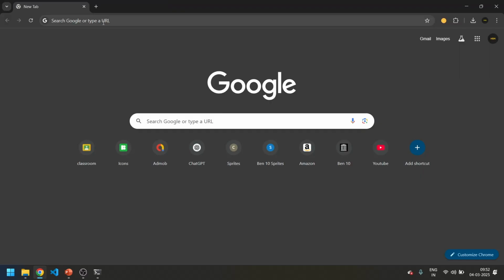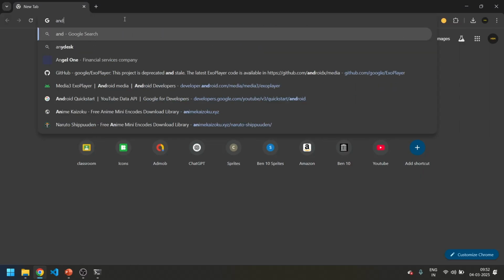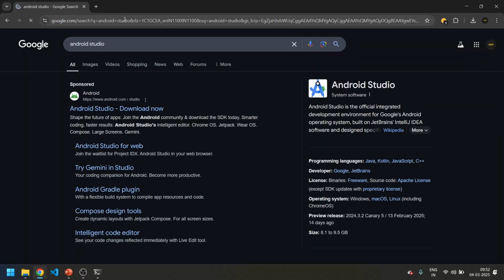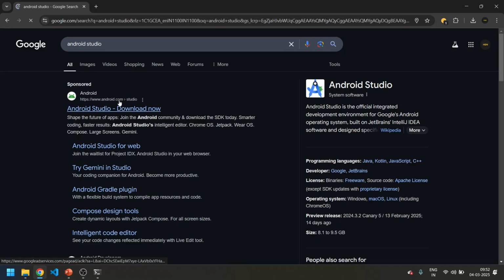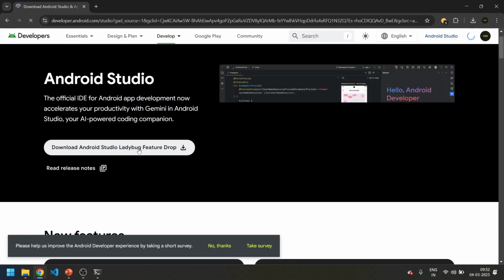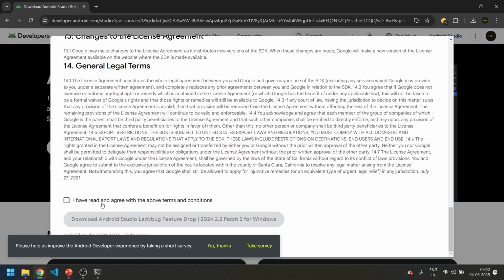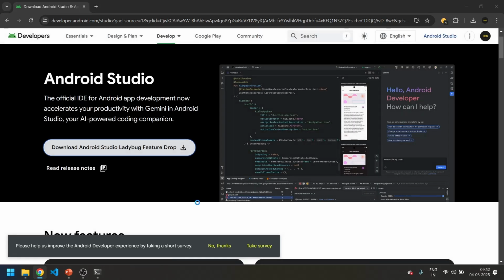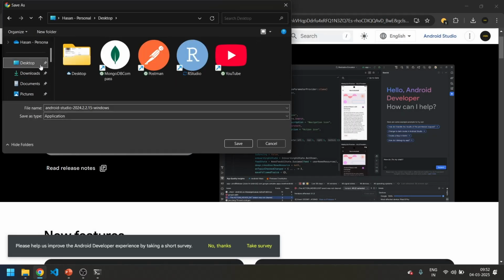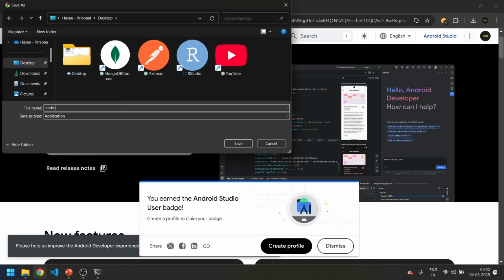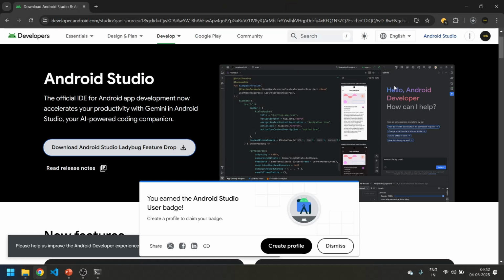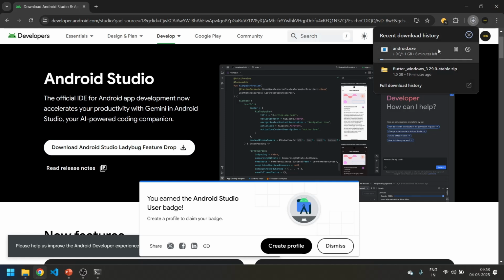Installing Android Studio. Go to Google and type Android Studio. Then click on Android Studio, download. Then download the latest Android Studio. Accept the terms and conditions and download. And similarly, I am saving it on the desktop. Save. So let's just check. Okay, it will take some time to download.